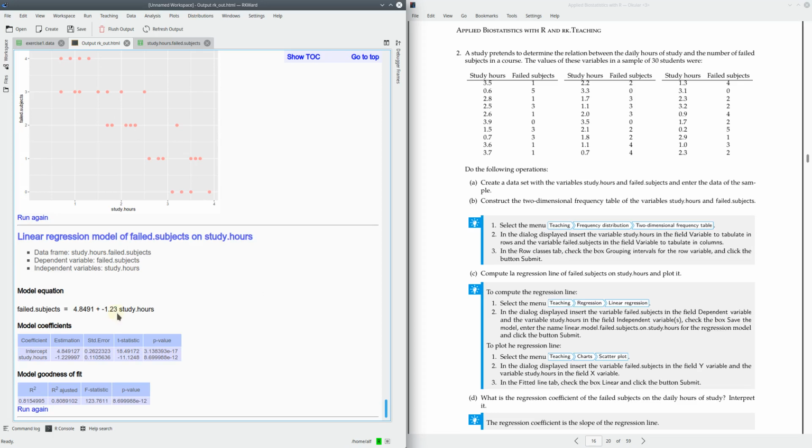It's very important to interpret the slope of the regression line because this parameter is the most important parameter in a relation, because it's going to tell us how is increasing the dependent variable with respect to the independent one. In this particular case, the interpretation is that for each study hour more that you study a day, you're going to fail 1.23 subjects less at the end of the course. Remember that the interpretation of the slope is how much increases or decreases the dependent variable for every unit that you increase the independent one.